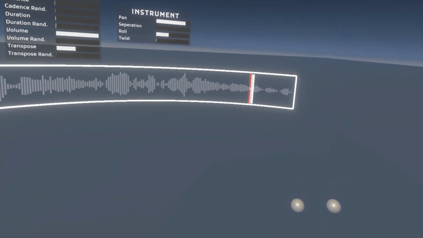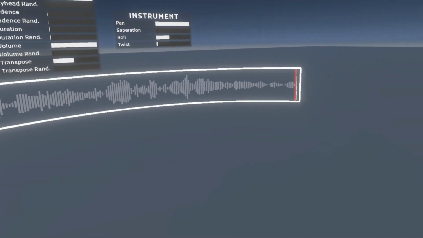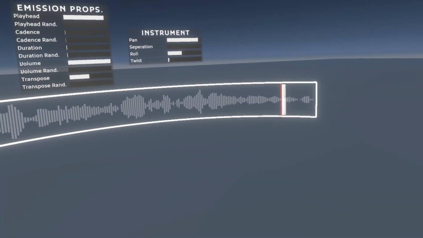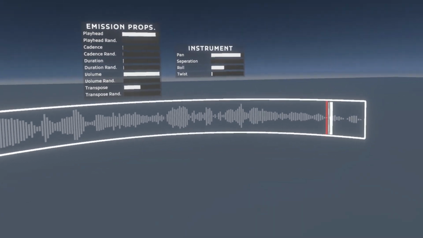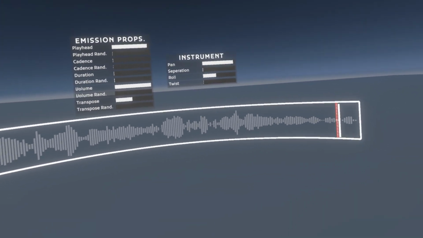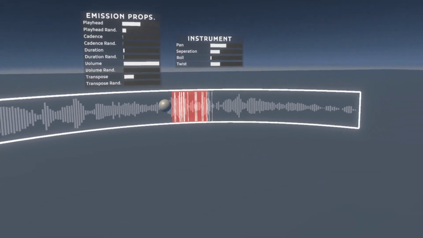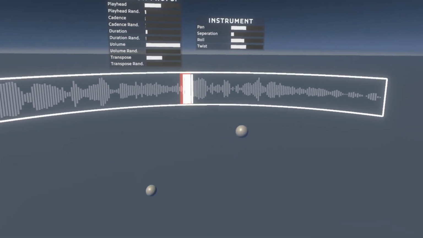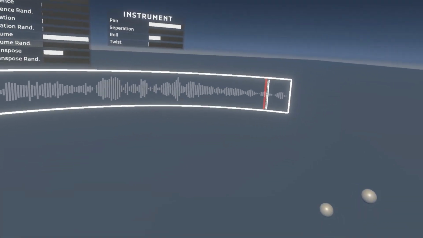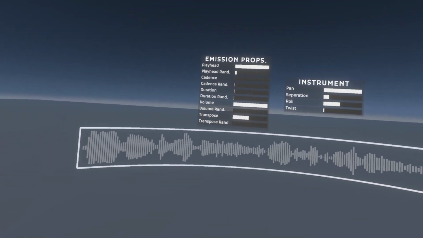And so now, as opposed to a traditional MIDI controller or something like that, where you've got two hands and you can usually limit it to controlling things with, say, two knobs or two XY pads at a time, we can now manipulate each of these four parameters, so pan, separation, roll, and twist, all at the same time, obviously, given the fact that we're in VR.